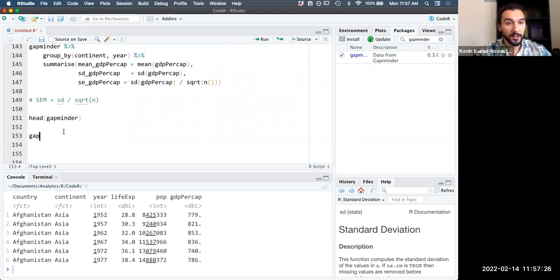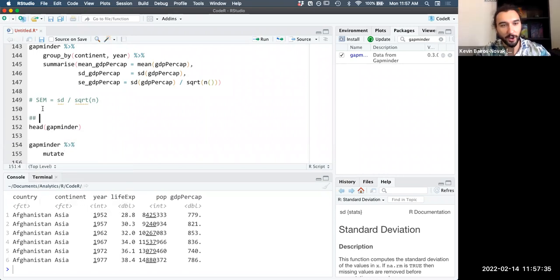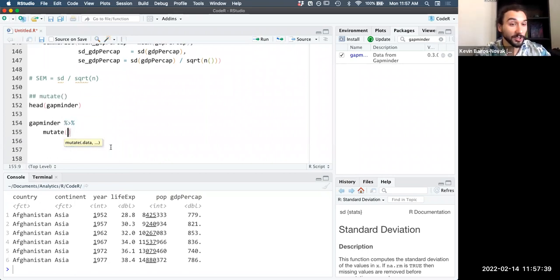There's a number of ways we can do it, but one way through functional programming is just to use mutate. This is an awesome function. If you end up using this a lot in your own coding, you'll find mutate is probably the one you'll use a lot, because unlike summarise, which is going to contract the number of rows you have because it's summarizing some kind of variable, mutate is going to keep the same exact number of rows. It's just adding an extra column.